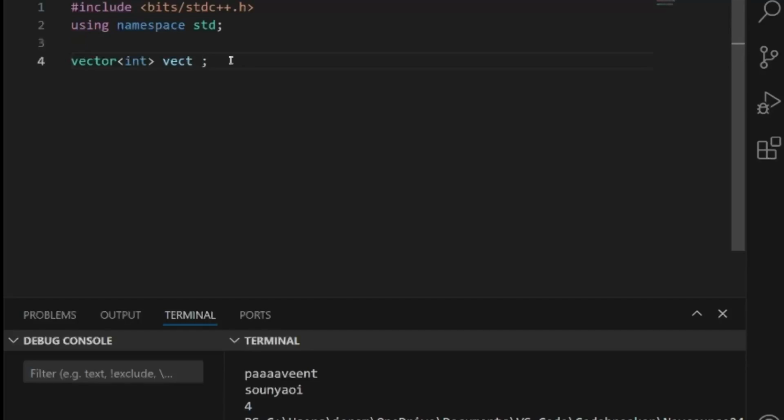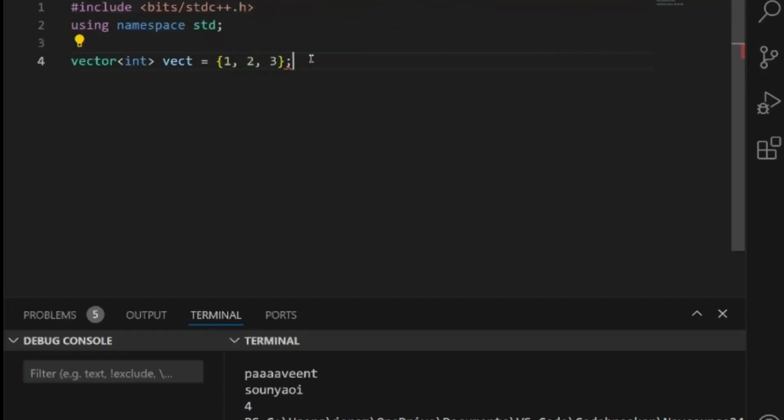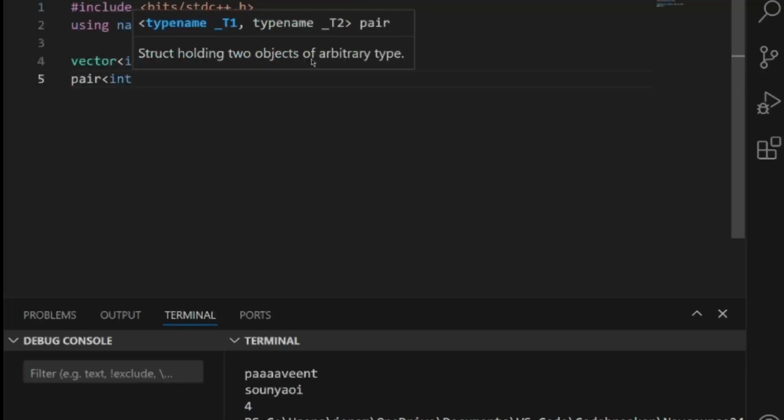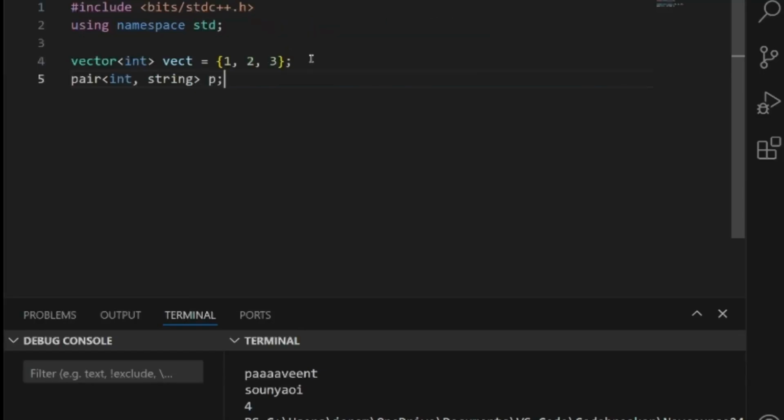You can also give it a starting value. Let's say I want this to have 1, 2, 3. So that's how you would do it. Okay. Oh, my bad. Curly brackets. 1, 2, 3. And the same thing goes for pair. If you wanted a pair integer string, let's say, you can also do that. So good thing about pairs is that you can have different data types in each of the values.